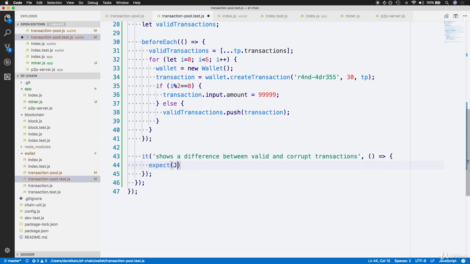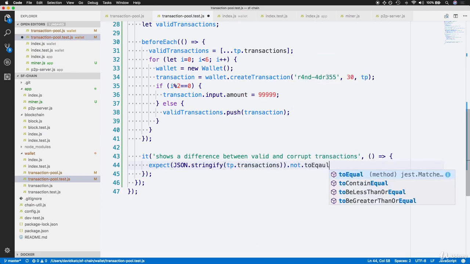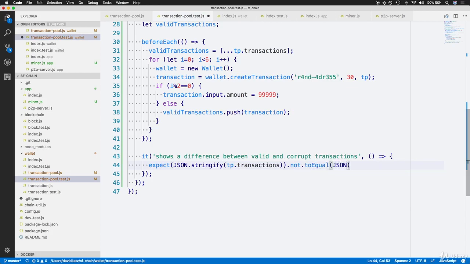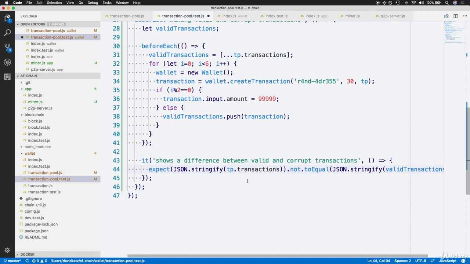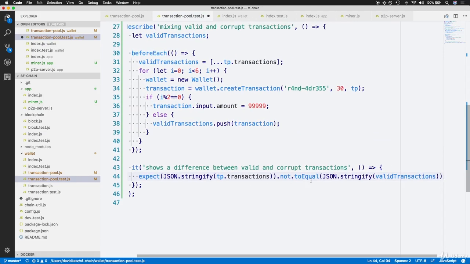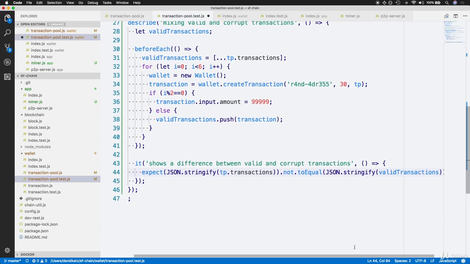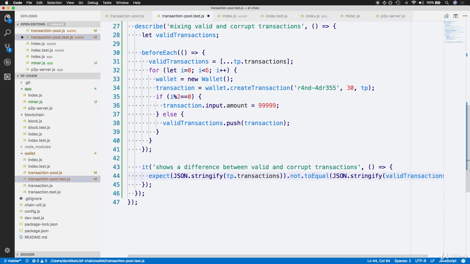We'll expect that if we JSON.stringify the transactions in the pool, that this is not equal, in other words, not to equal, the JSON.stringified form of the valid transactions array that we have. So in the end, you'll expect that the stringified transactions from the transaction pool are not equal to the stringified valid transactions. Likewise, for the real test of interest, we'll expect that if we grab the valid transactions from the transaction pool using the valid transactions function, this should equal this valid transactions array that we've now set.